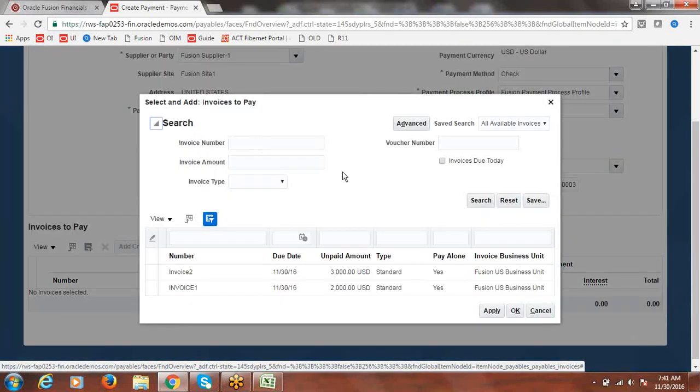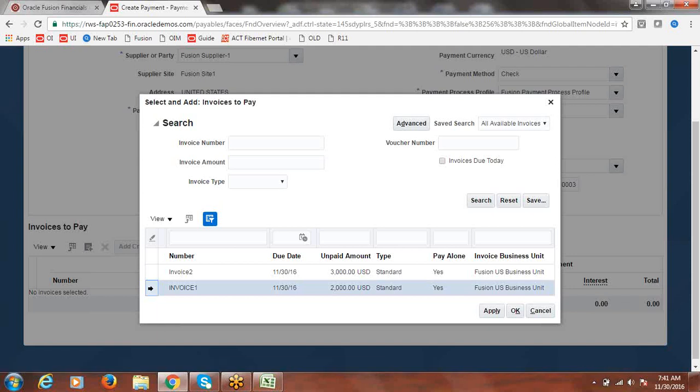Now if you see here, invoices whatever we have, invoice 1 and invoice 2, Pay Alone is set to yes. By default it will be no if you don't enable Pay Alone for the respective supplier site. Now I can select only one invoice. If I select invoice number 1, I cannot select invoice number 2. That's how it should work based on our setup. So I'm selecting invoice number 1 and say apply.